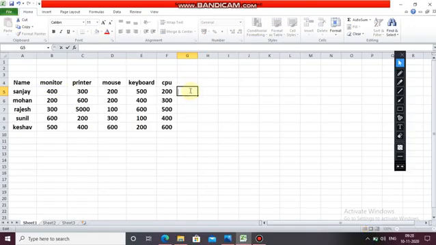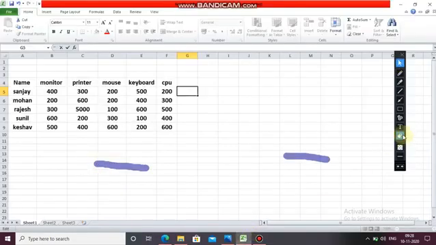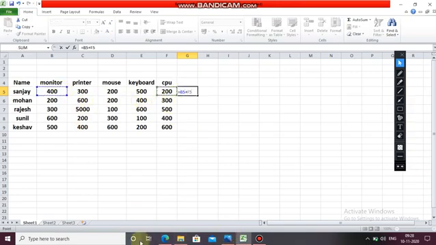Now coming back to the textbook, cell referencing. So clearly I think you all have understood. When we use cell references, you can change a number used in the formula, and Excel will automatically redo the calculation for you. This facility is provided by Excel, as you can see over here. So there we have used the cell references: equals to 400 plus 200, answer was 600. Clear?